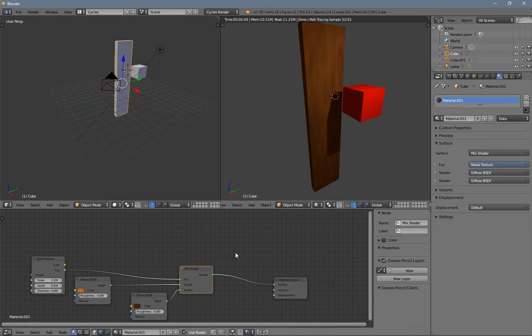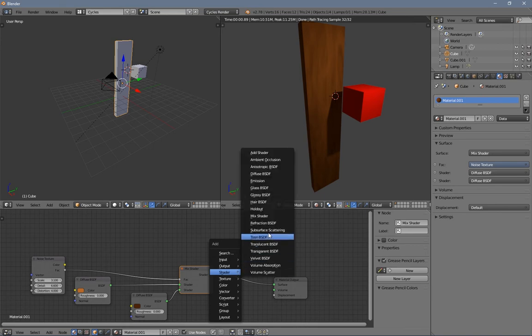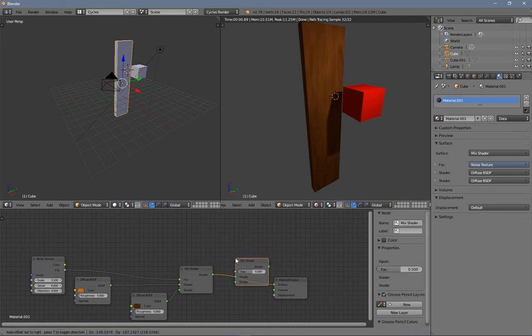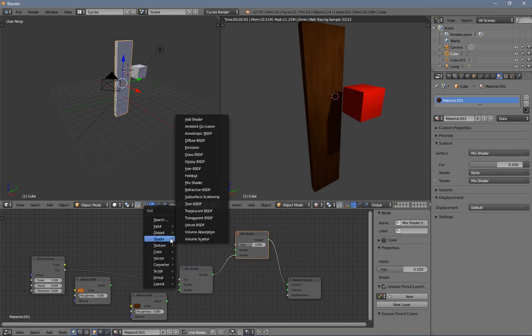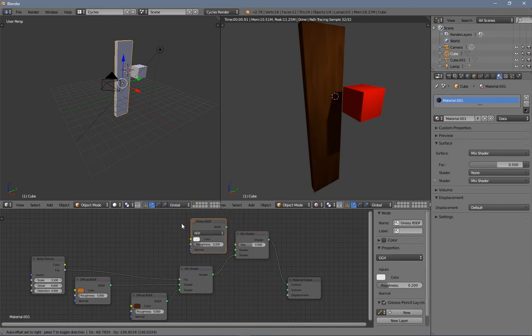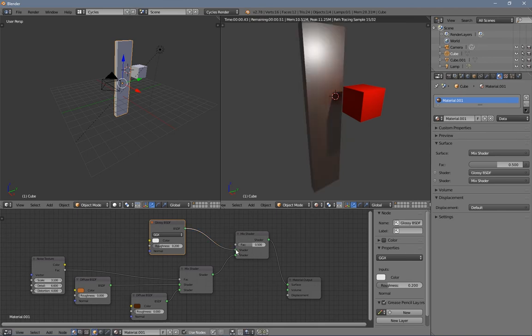So what I'm going to do is press Shift A, go to Shader, and add another mixer. And I can just drop that in there. It's pretty cool. And bring this up a little bit. And then I'm going to press Shift A and add a glossy surface texture. I'm going to bring that output from that green circle over to this one. And now you can see that I've got a really nice sheen on here.